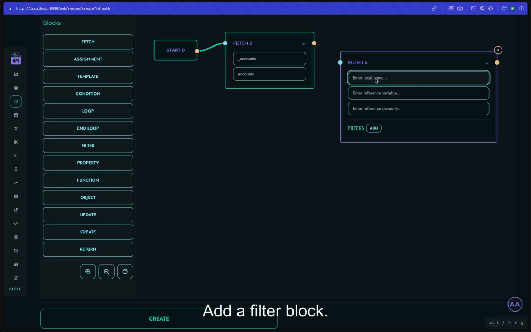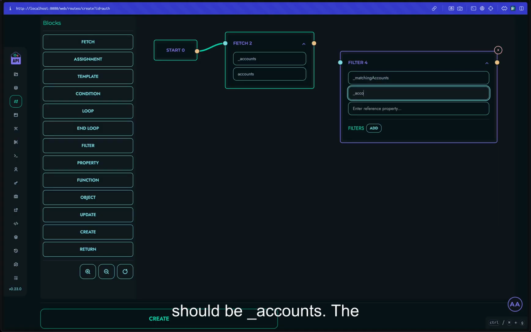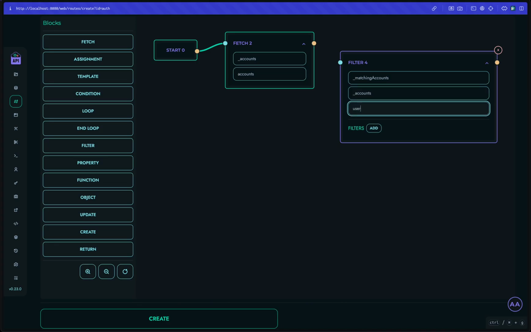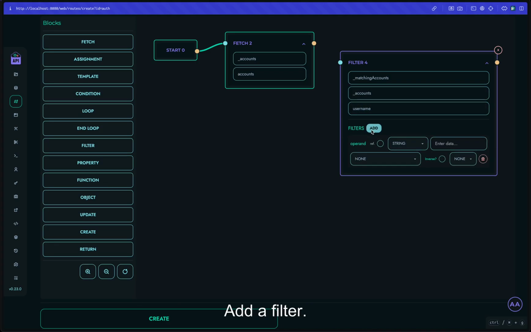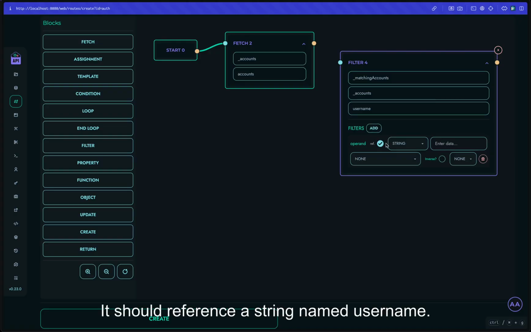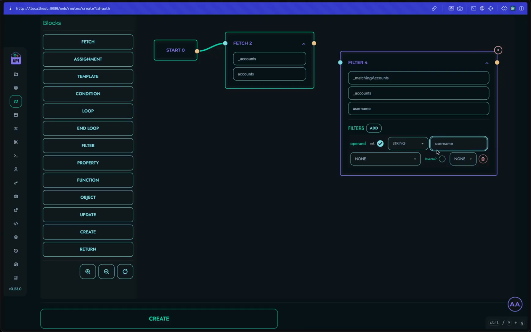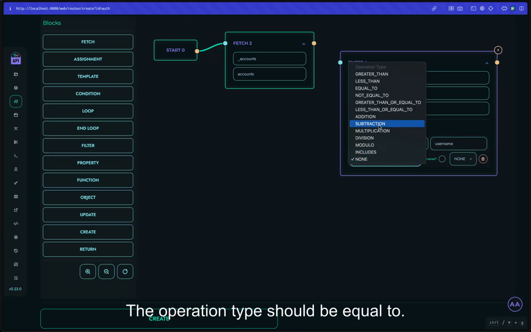Add a filter block. The local name should be _matching accounts. The reference variable should be _accounts. The reference property should be username. Add a filter. Should reference a string named username. The operation type should be equal to.